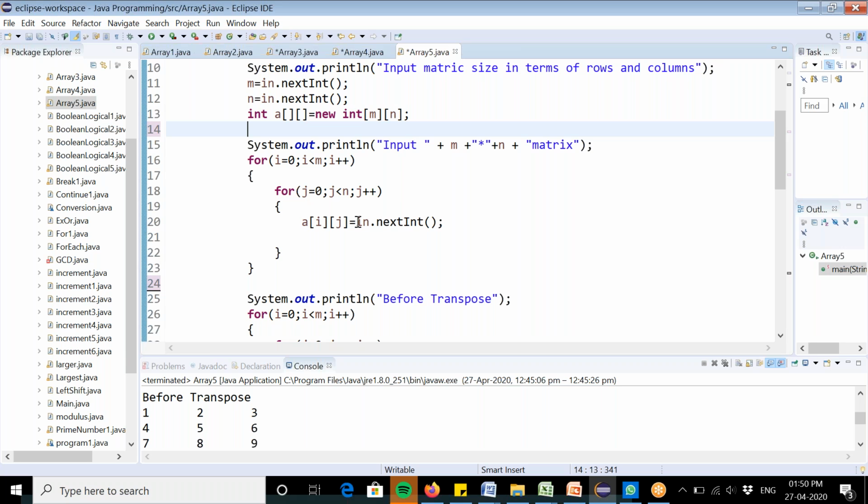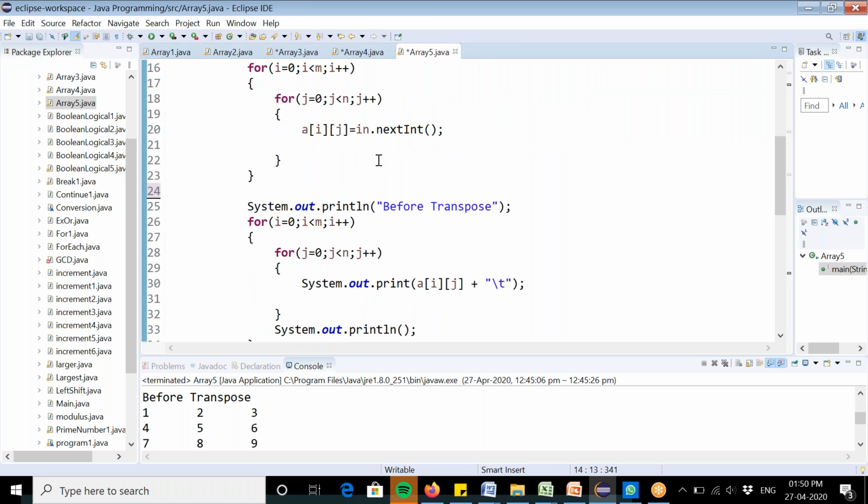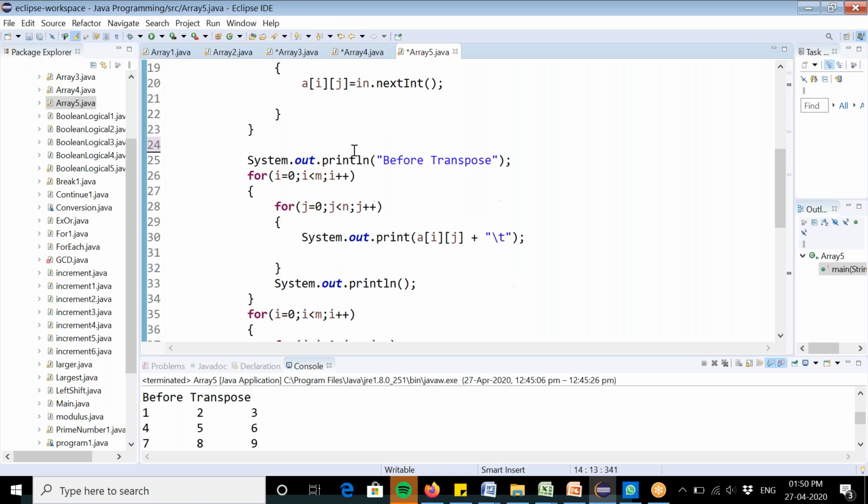So this statement will read one element at a time and will assign that element to A[i][j]. Here i is the row number and j is the column number of the matrix. And then the next nested loop will print whatever you have read through the keyboard on the screen. So using this, we are displaying the same matrix again that we have just read through the previous loop.